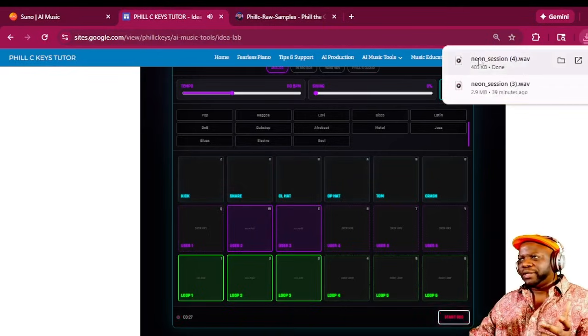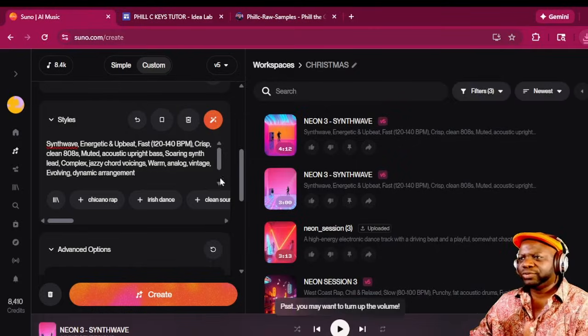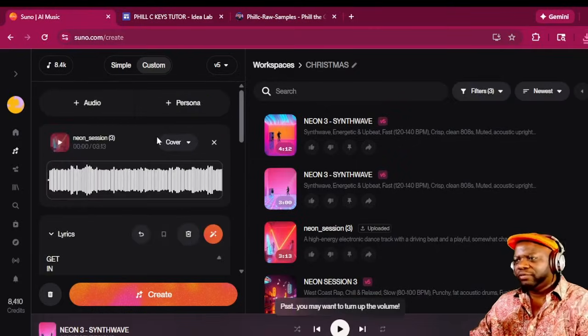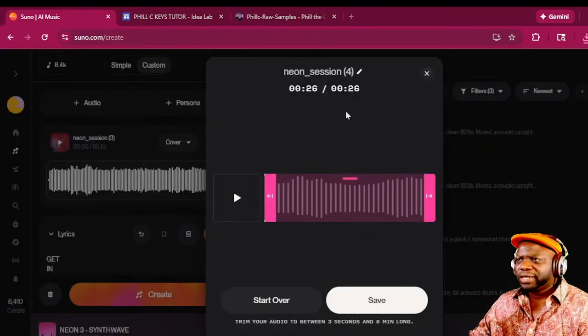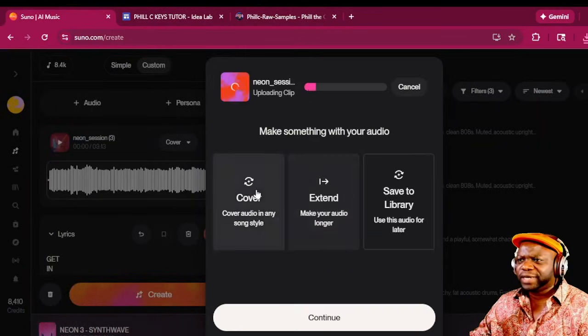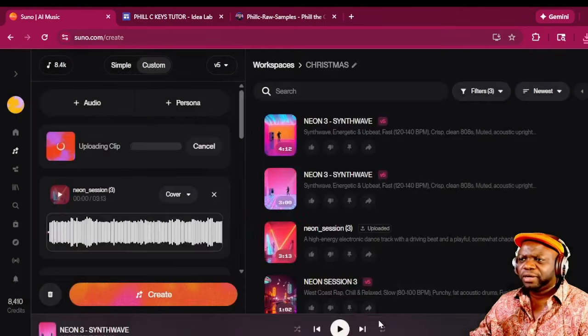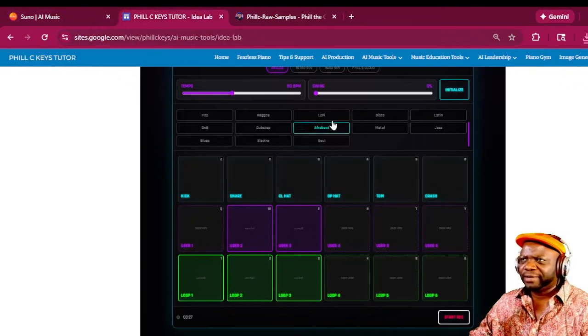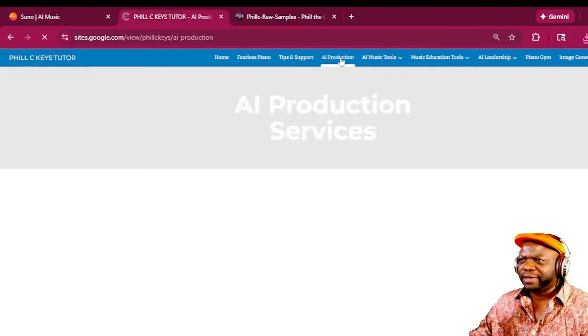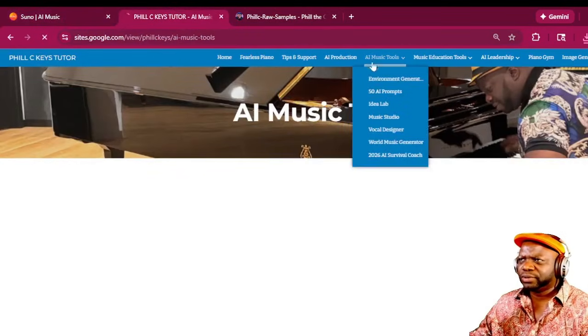Very simple recording, right? If I take that recording and put it into Suno, just vanilla flavored, dump it into Suno. Watch this. There's our Neon Session 4. Hit save, hit cover, hit continue. And all we're going to do is give it a simple prompt from, again, over here in our AI tools.